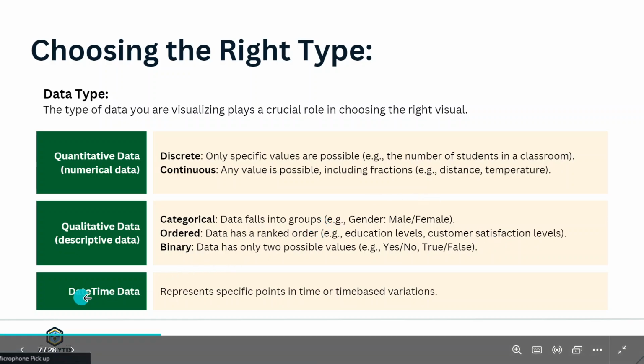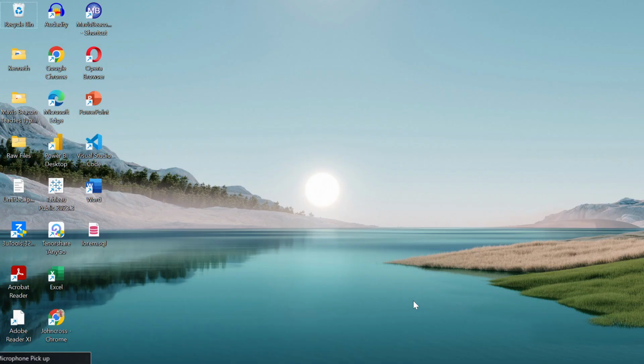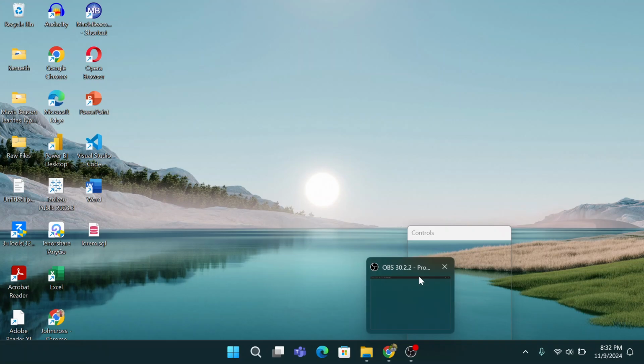Then lastly, we have the date time data, or what others may call time series. This one shows data or observations as they vary with time. They are time-based variations, right? So those are the different data types.